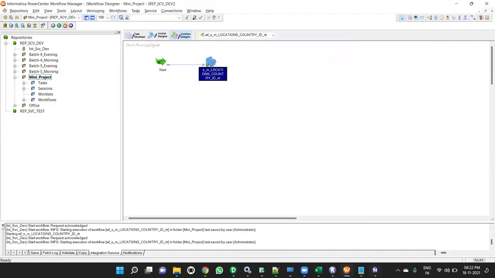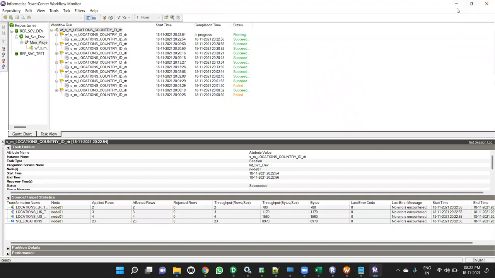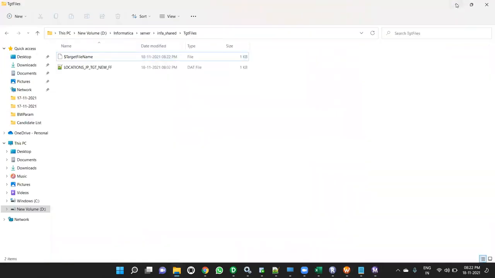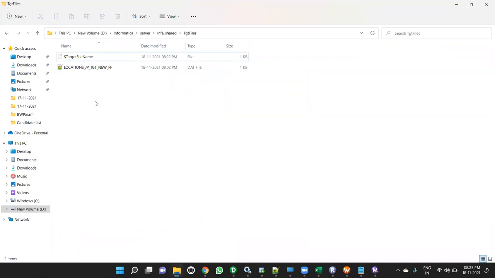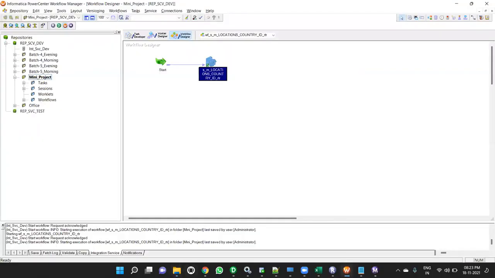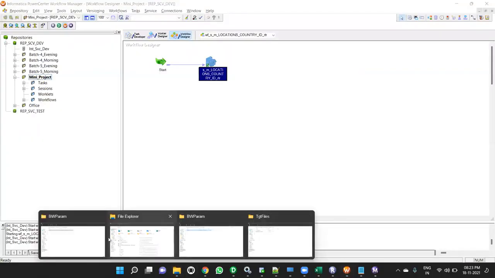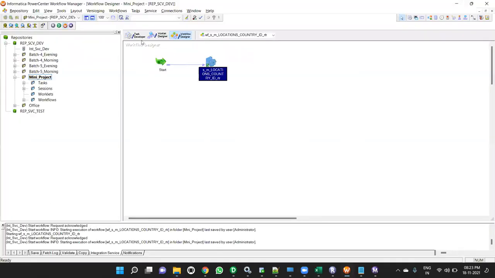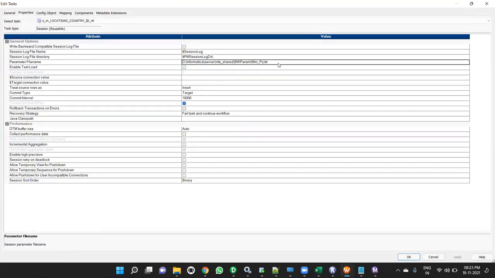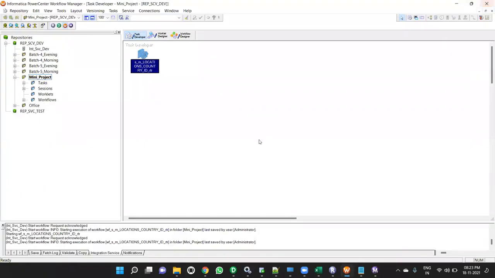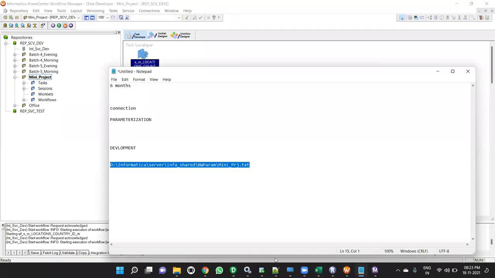We'll see what will happen. It is giving $target file name only. I'm not sure why. I will check why it has given like that. But it should take it, because we have given the parameter file name in the session properties. Normally it should take the target file name. I will check it out and I'll tell you.